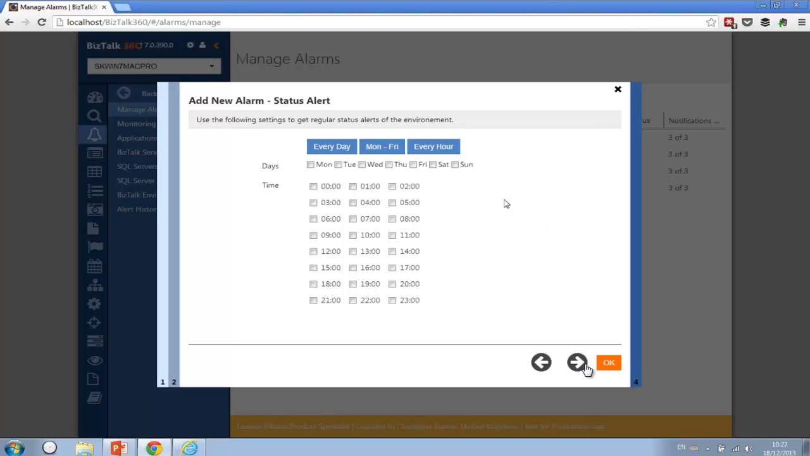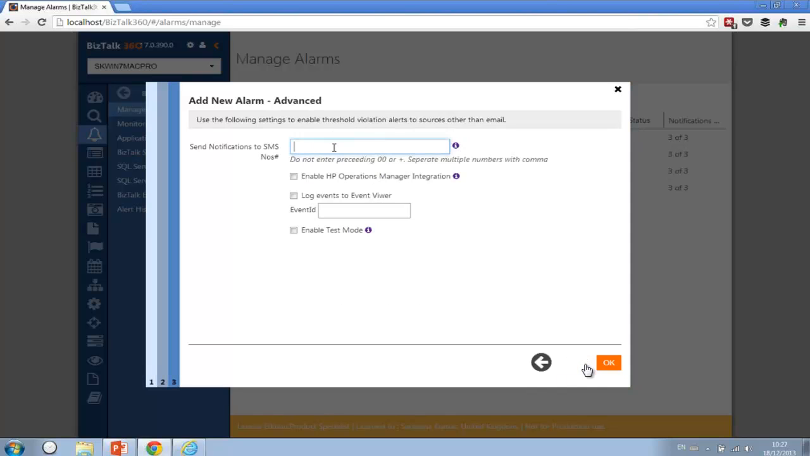So for those scenarios, you can say, okay, Monday to Friday, I want to get a report at 10 o'clock in the morning on the overall health of my environment. There is a difference here: this is not a threshold. You will just get a status report saying everything is looking green, so you are good. That kind of information is called a status alert. But it's optional; if you don't want it, you don't need to configure it. And we also have some advanced features, like sending notifications via SMS.